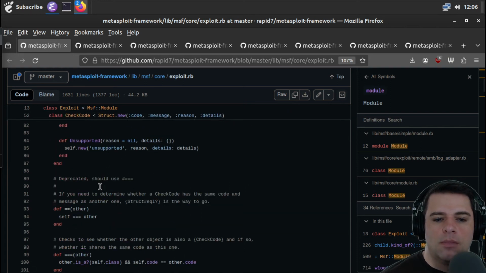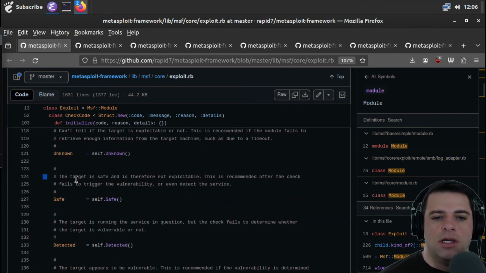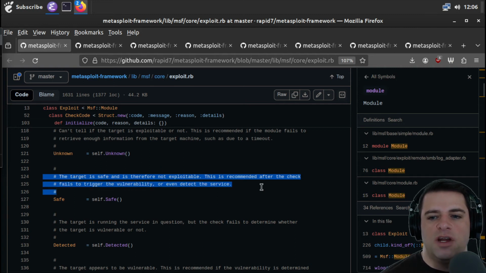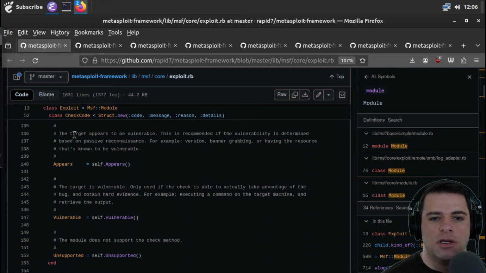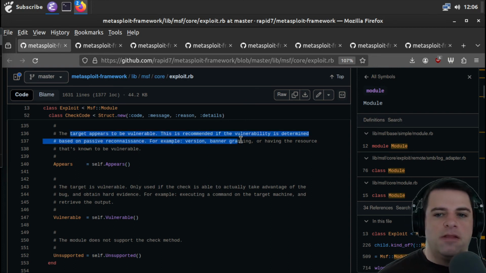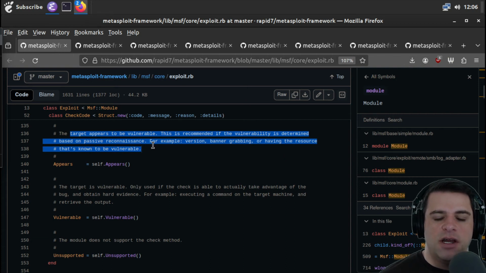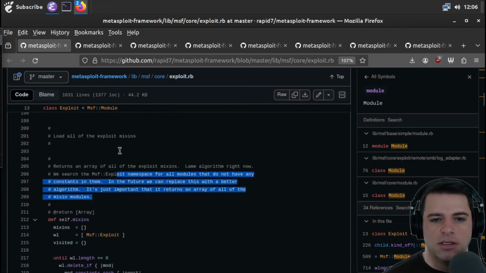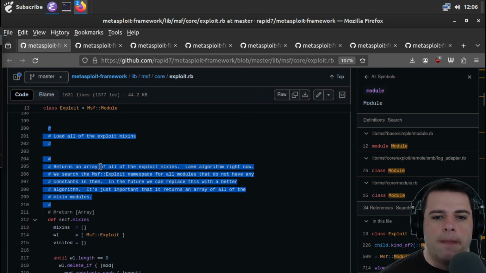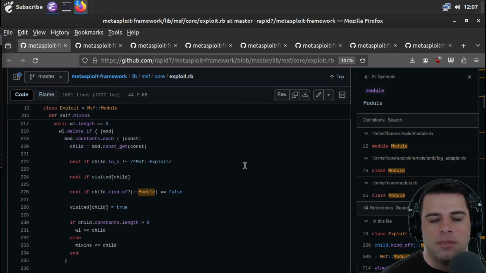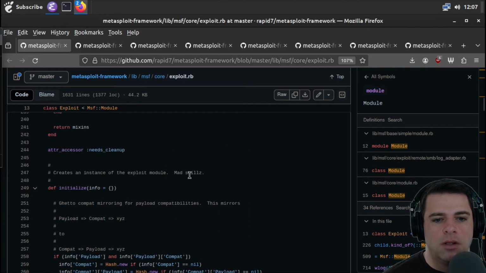What else do we see? The target is safe and is therefore not exploitable. This is recommended after the check fails to trigger vulnerability or even detect the service. So I don't know what this syntax is doing, but we've got what seem like a bunch of methods. Like maybe you can implement safe or whether it's detected or whether it appears. The target appears to be vulnerable. This is recommended if the vulnerability is determined based on passive reconnaissance. For example, version, banner grabbing, or having a resource that's known to be vulnerable. Okay, and we've got some mixins. Load all of the exploit mixins. Returns an array of all the exploit mixins. Lame algorithm right now. Okay, so I guess we can improve it. Et cetera, et cetera.